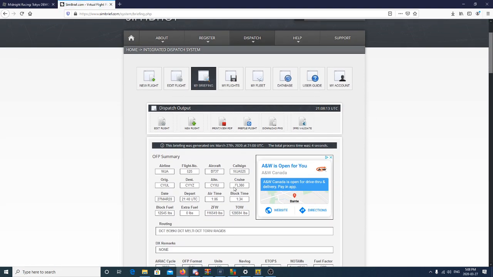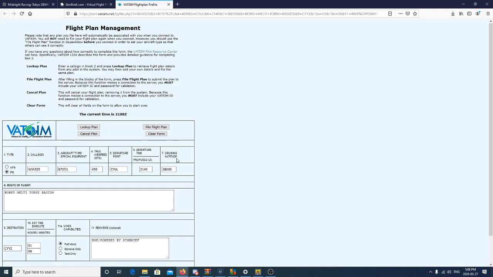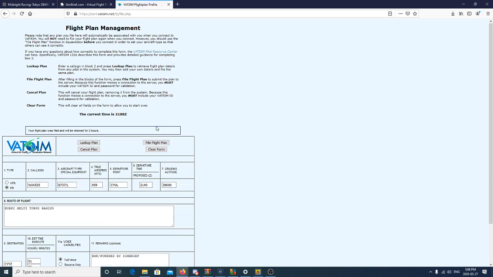Okay, so we're cruising at flight level 380 with 12,545 pounds of fuel. We have no SID, just a STAR. Okay. Let's get down to it. Start with the pre-file. So I send this. Okay, everything looks good. File. So now VATSIM has my flight plan loaded.